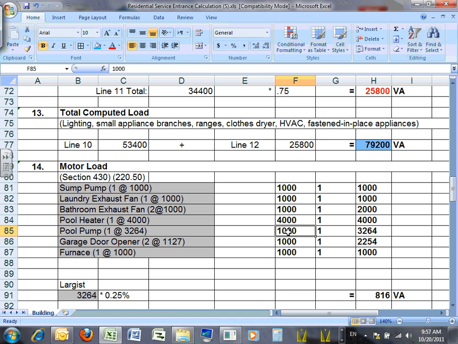The sump pump, 3, 2, 6, 4. I'll tell you where we got the sump pump. The garage door opener should be 1127, 1127, and this should be 1,000.